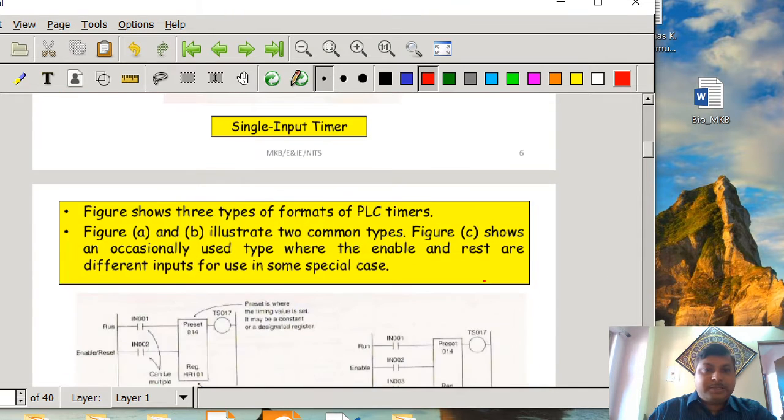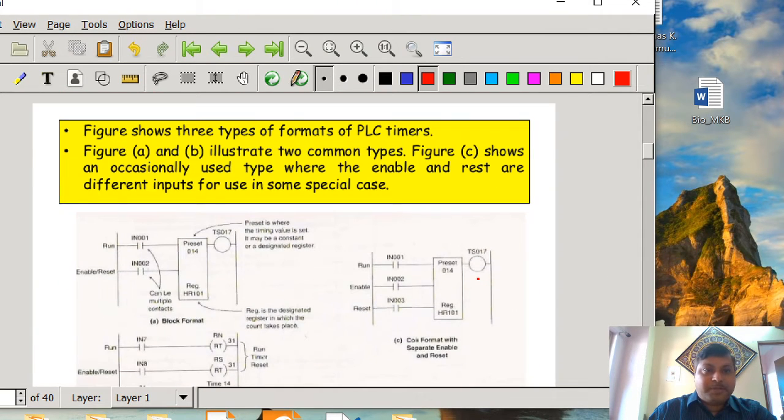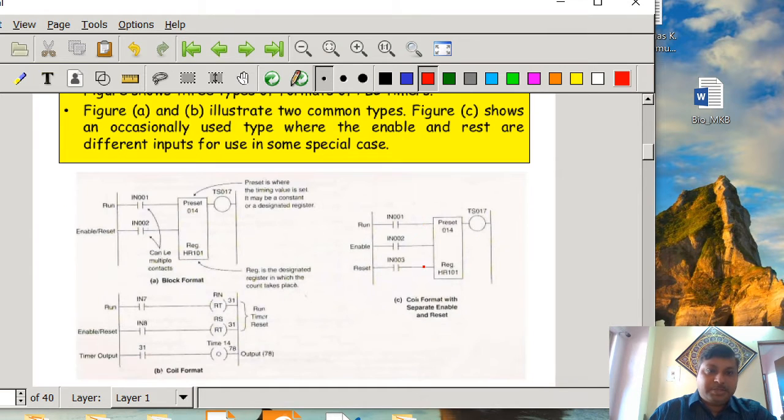Let us discuss the multiple input timer. The figure shows the three types of formats of PLC timers. One is a block format, another is a coil format, and another is a coil format with separate enable and reset.